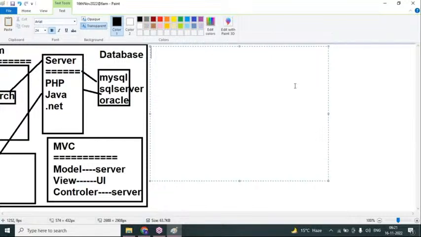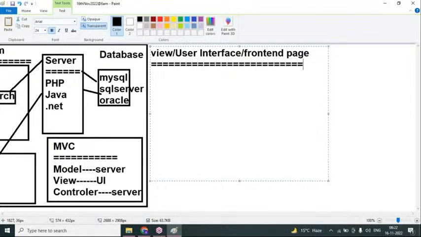Okay, to develop this view part, we are concentrating on the view part. This is the user interface. This is the front-end page of our application. So we are developing the front-end page for a web page. To develop that front-end page, we use HTML, CSS, JavaScript, and jQuery. We will use these programming languages to develop our output.